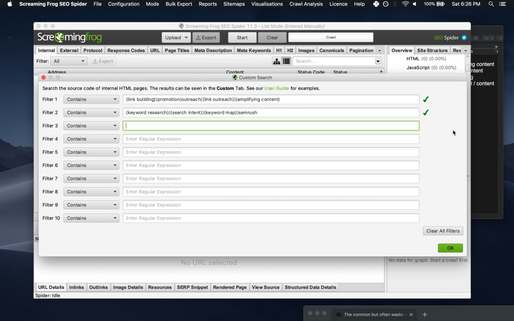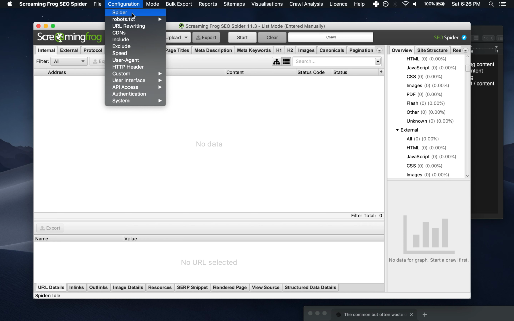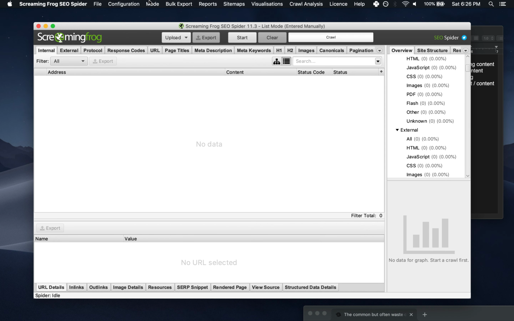SEMrush. So we have our first 2 filters. They contain these things. We can also do exclusions, which is interesting to think about. So maybe I'm talking about funnels and I talk about two types of funnels and I want to exclude some phrasing related to one type of funnel to get just URLs related to the other one. That would be cool.